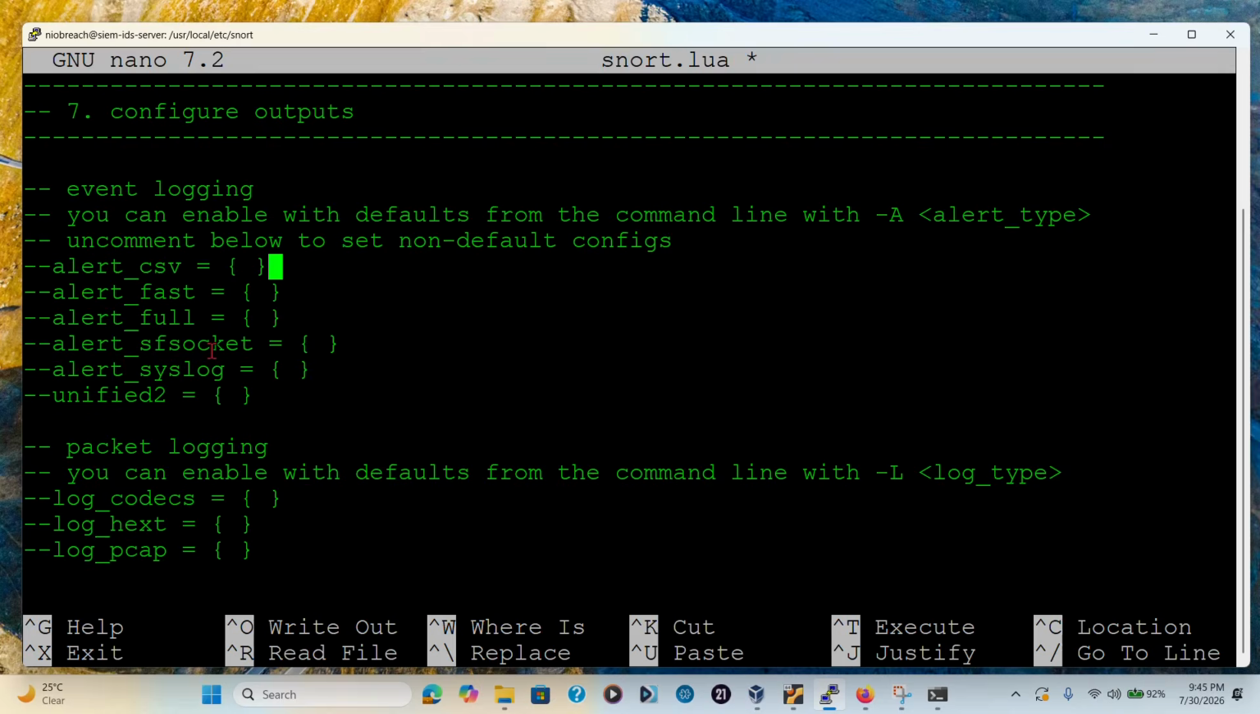Okay, so for me, I'm going with the alert underscore first. All right, so we get rid of the hyphen, so those are comments. Right, so we come in here and we type pi equal to true.